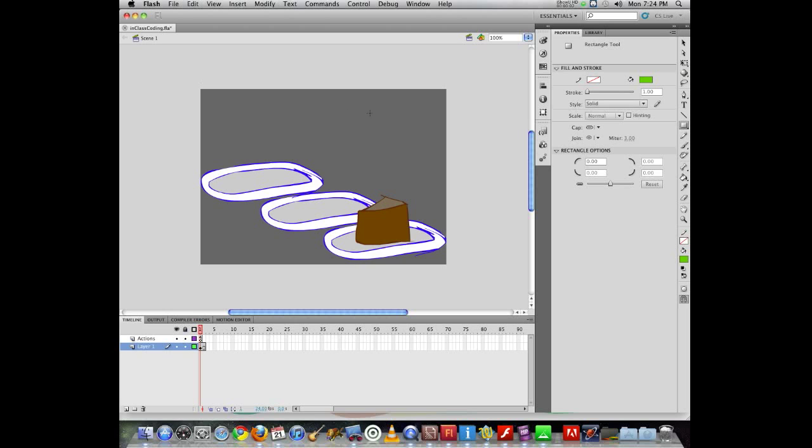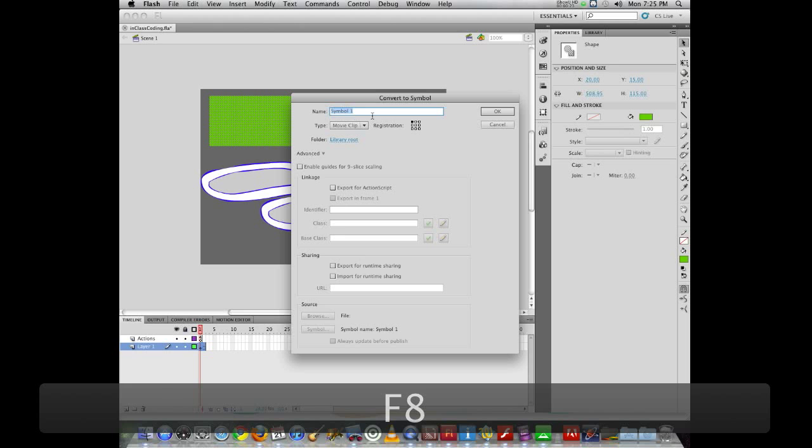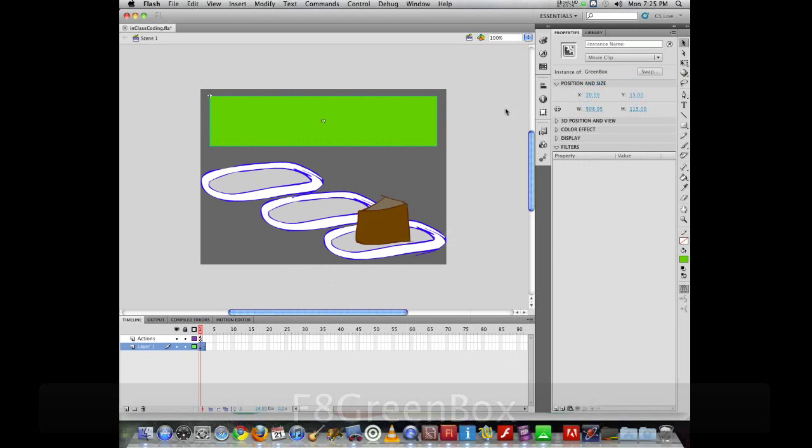So to build my navigation, I'm going to make something that I want to navigate. My 3 plates are still going to be my navigation. The cake's going to move, but I'm going to put a box up here, and I'm going to put different content into its timeline. So I made a box. Now I'm going to select it, turn it to a movie clip, call it green box, and export for ActionScript.